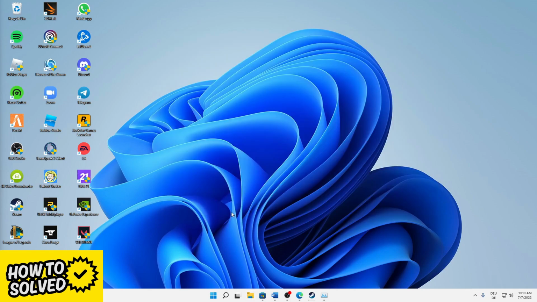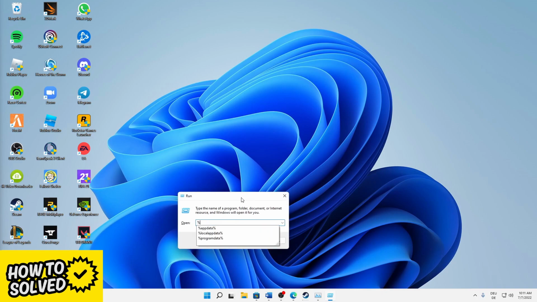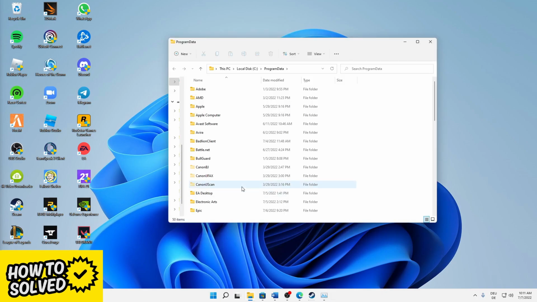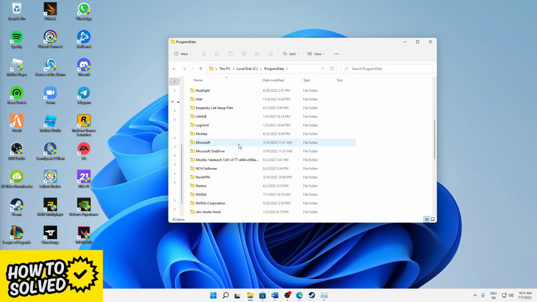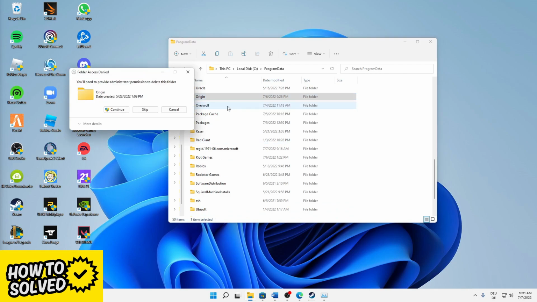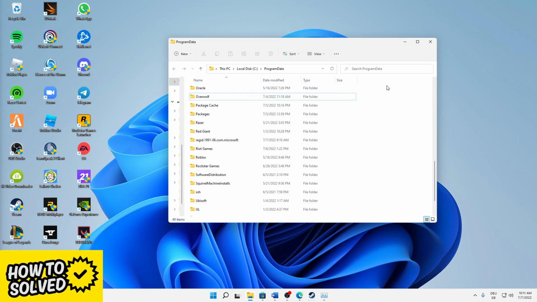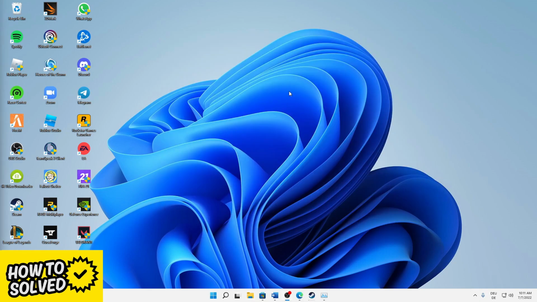Another time, just Windows button plus R, and now type in %programdata%. And again, enter. Then here the same thing. Search Origin and just delete it. Perfect. And when you've done it, we can already close this.